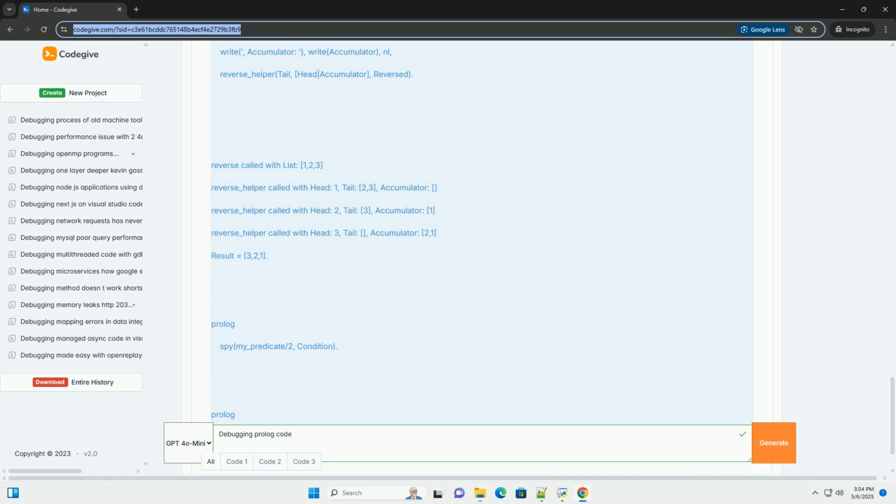By combining a solid understanding of Prolog's core concepts with effective debugging tools and techniques, you can overcome the challenges of Prolog debugging and write reliable and efficient Prolog programs.